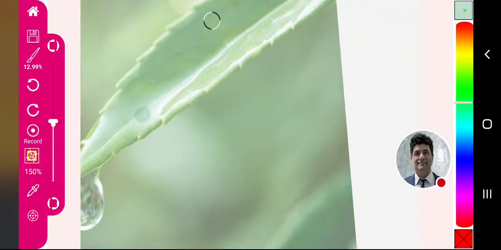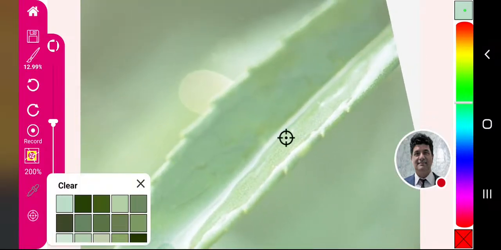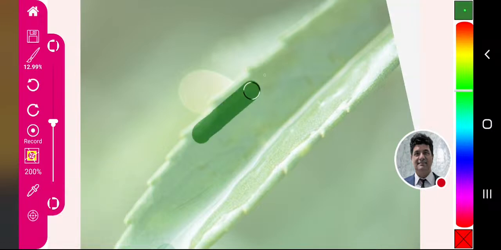So first thing we're going to do, I think I will take that, no, leave that. I'm going to go and do the leaf, right? So the leaf is the most distinctive thing out there. So I'm going to take that.